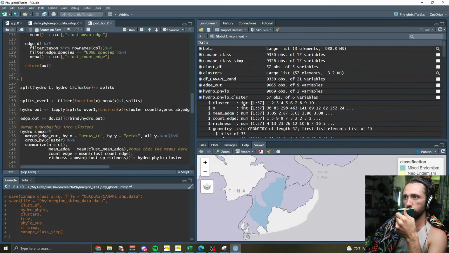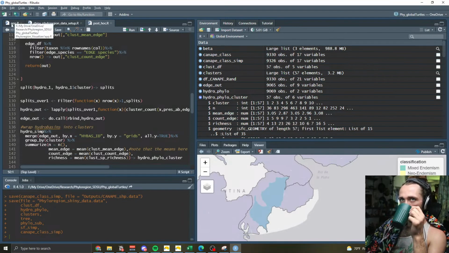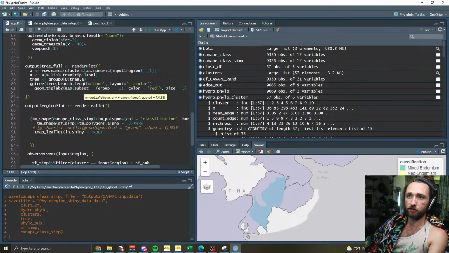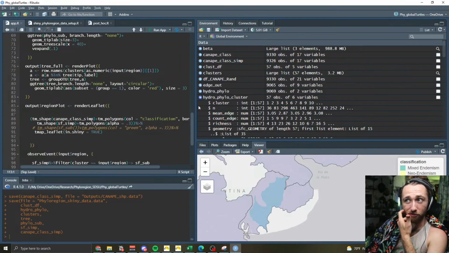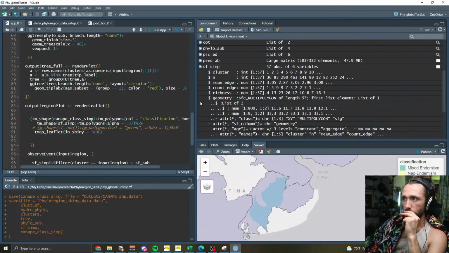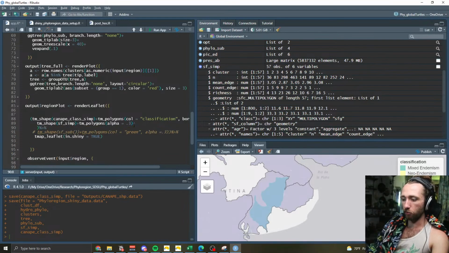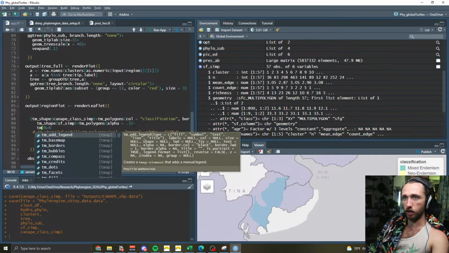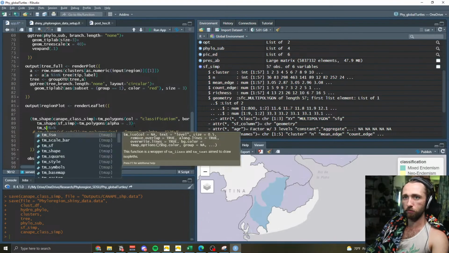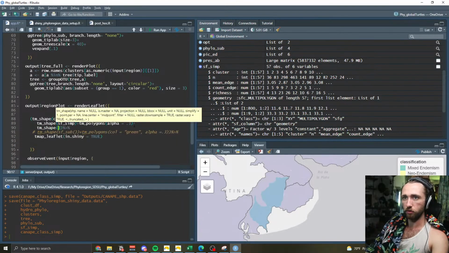Hydrophilo cluster. Oh, this one does show the mean edge. Okay. So the thing is, I think I already have this in here. So SF simp should include their edge scores. So we'll keep this here. Now we'll add another layer. Tmap, tm shape, sf simp. Okay, so this is what we'll do.